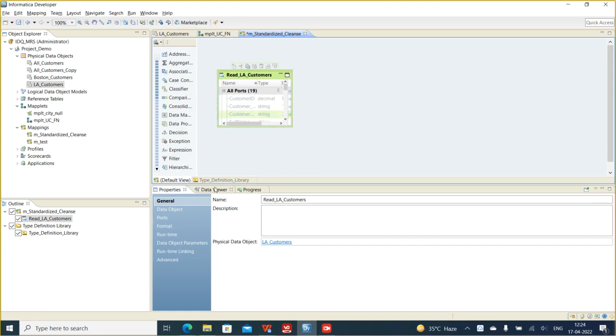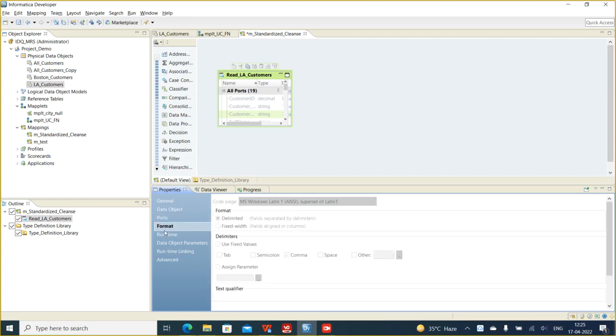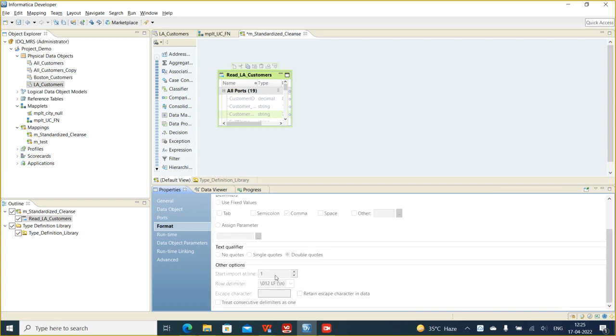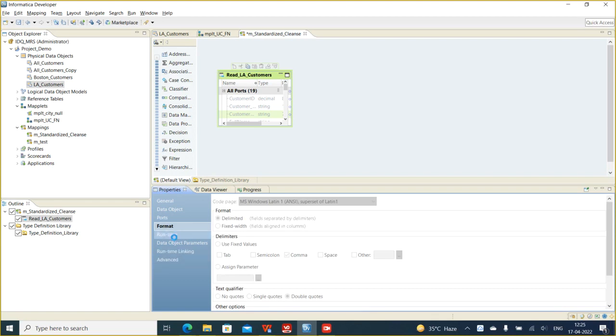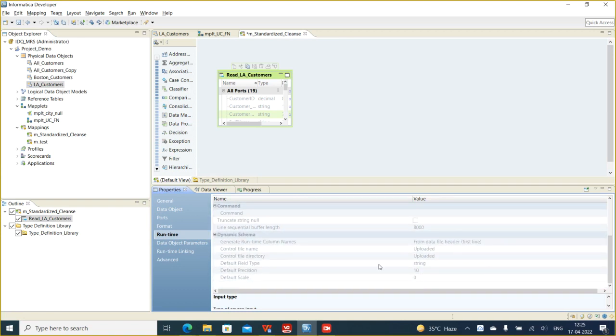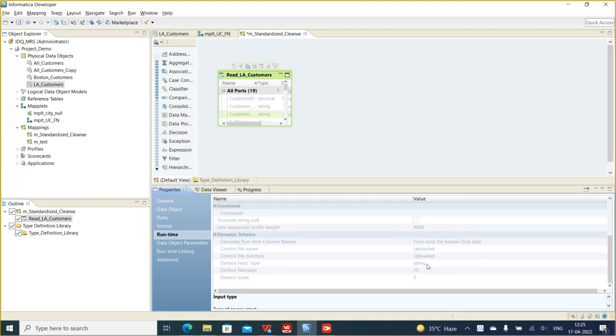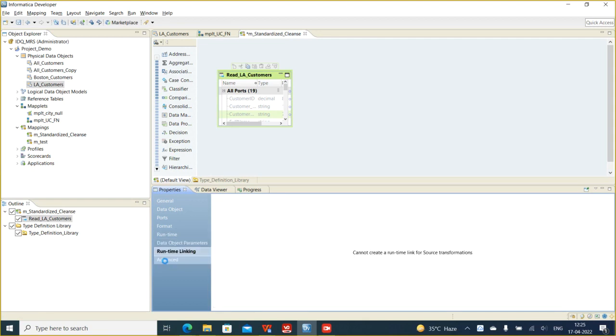Okay. So for read, in the properties there's general, there's data objects. This is my data object, which is coming from the physical data object. Object type, you can see flat file data object. Ports, these are my ports. Format, we have already defined these, you don't have to look again. While importing, I've already shown in the first class the same things. Runtime is the same, in the advanced I've already shown you. Connections, there is no connection, obviously it's a file, so you can't change anything, it has already been defined. No changes are required. Runtime linking, nothing is required.